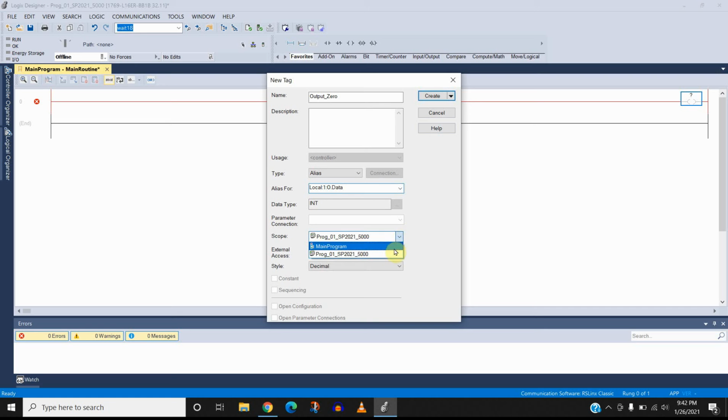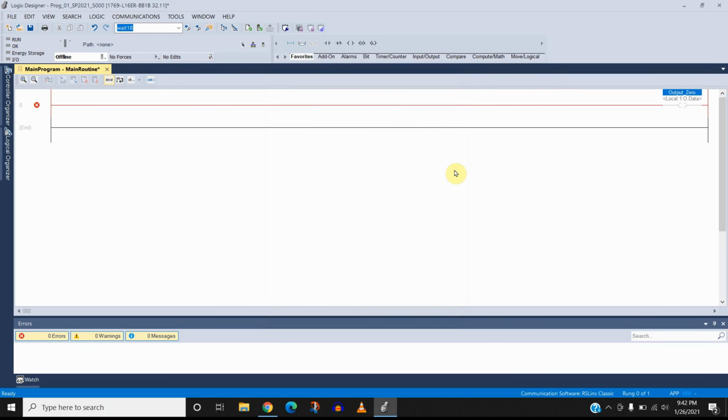So the scope of this tag is it exists at the highest level, which is the controller level. The program level is below the controller level. If I select program level, I can only access that tag in the main program. I know at this point that makes no sense, but I can have multiple programs running inside the controller at any time. So sometimes I want the data to be shared, sometimes I don't. But for now, we'll just make sure that it's at the highest level. Okay, so I create that.